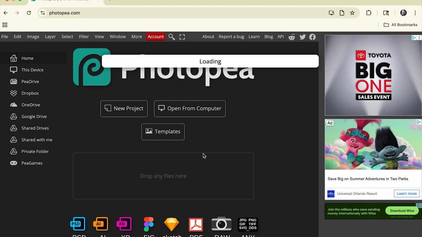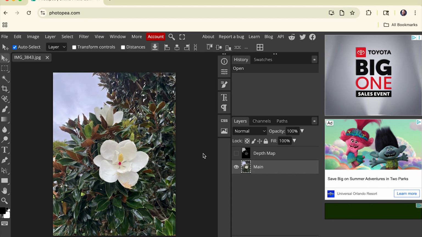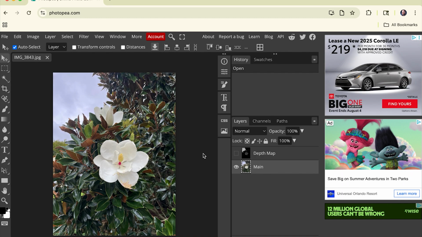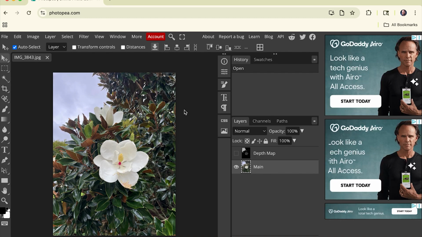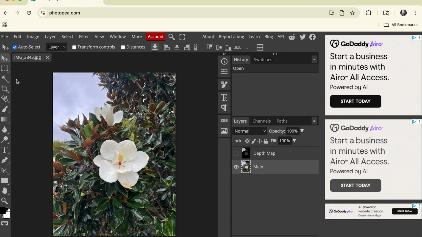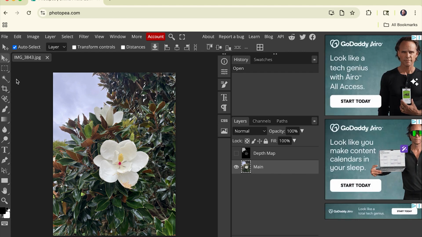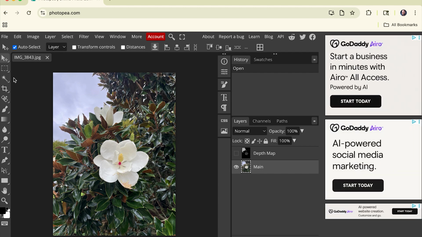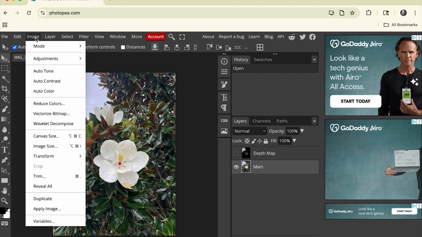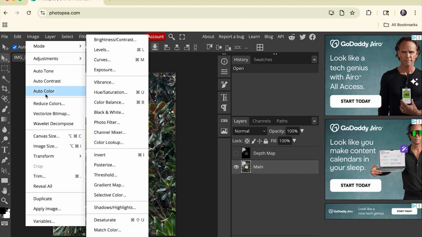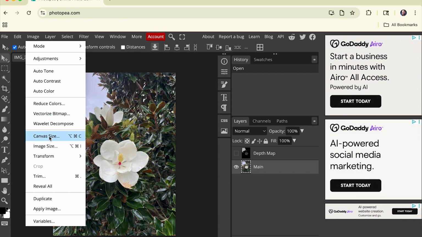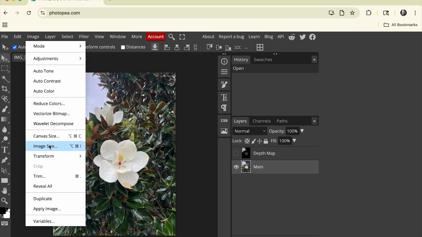So I'll click on this photo, upload it, and you can see here I've got my photo loaded. One of the common things you might want to do is to crop images. And so this actually gives you a pretty good way of cropping and understanding what you're going to get when you crop your image. So first things first, you could go up to Image and you can go to Canvas Size, or you could go to Image Size.